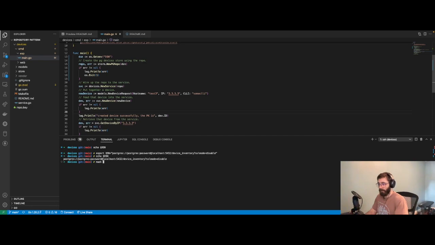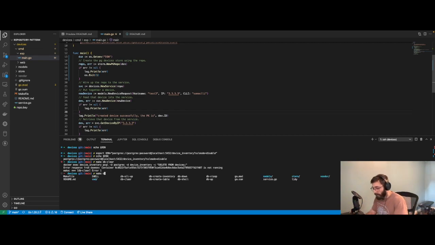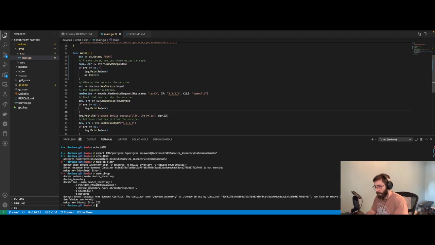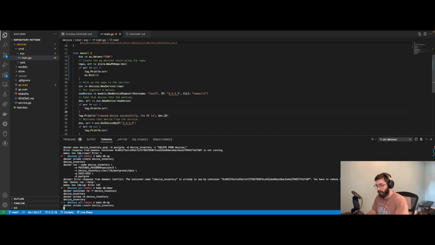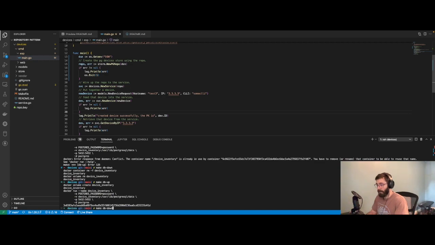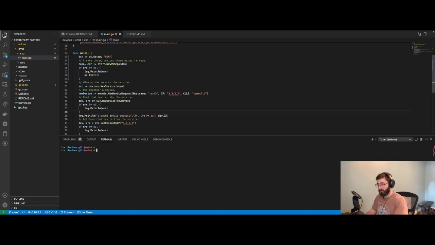Let me first use a makefile. Let me clear the DB. It's not running. Well, let's fire that up. I think I have a make for that. DB up. The container is already in use. Let's make DB down, DB up. Okay.